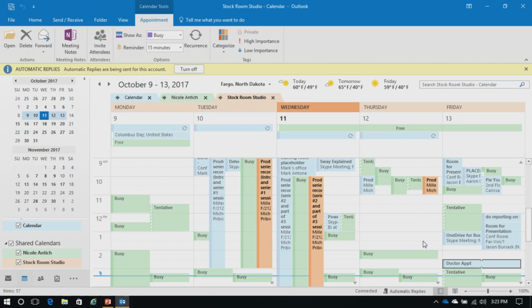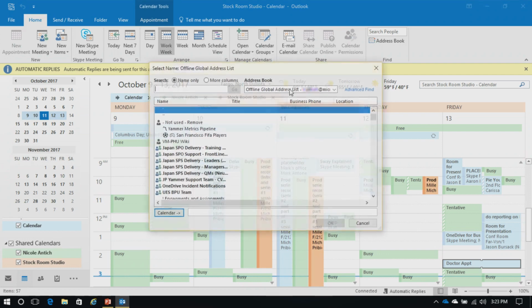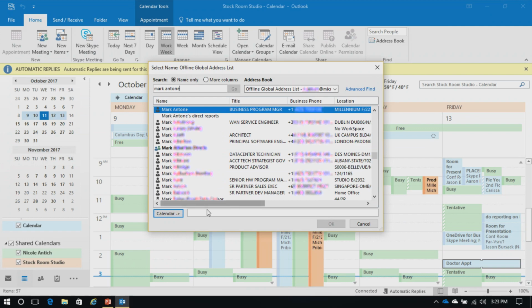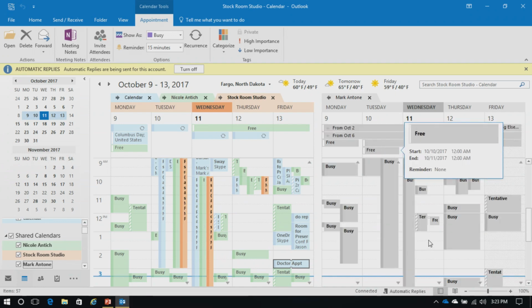Maybe at that point, I decide I want to invite Mark to the meeting too. So let me go back to my Home tab, and I'll open this calendar. I'm going to open it from the address book because Mark is in the address book. Here he is. And we're adding him in a new view here. These can take a little bit to populate. There he is. Okay, so I can see he's free busy now. And if he had shared his full details with me, I would see those as well, but I can add him to the overlay.